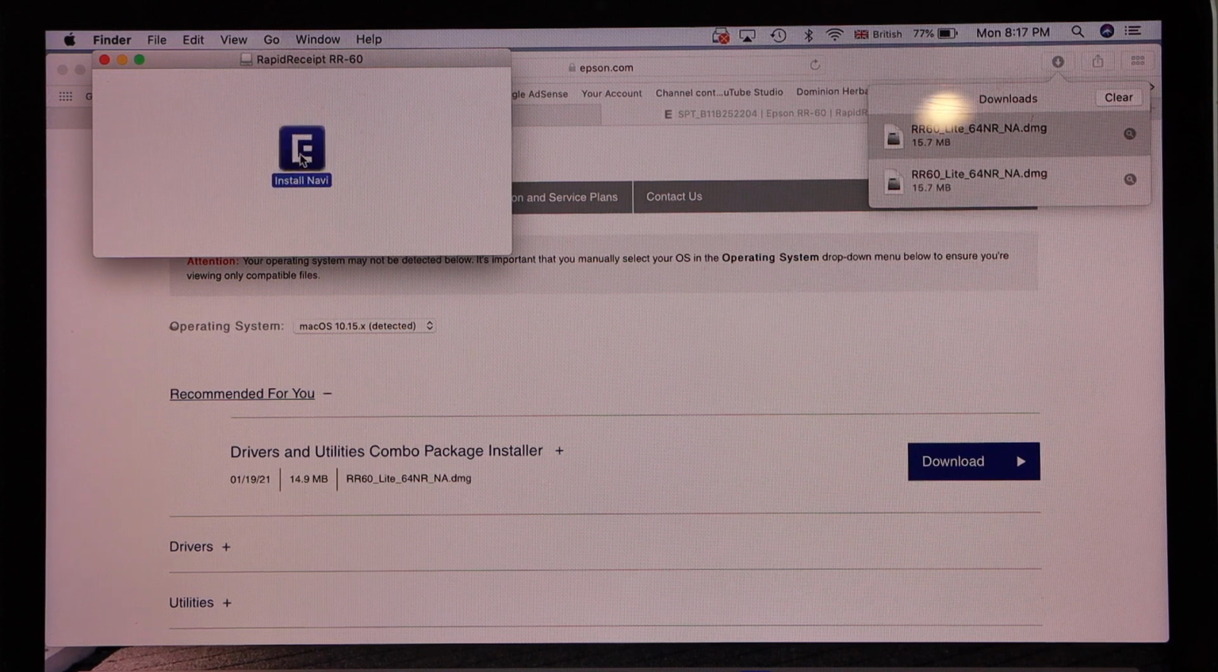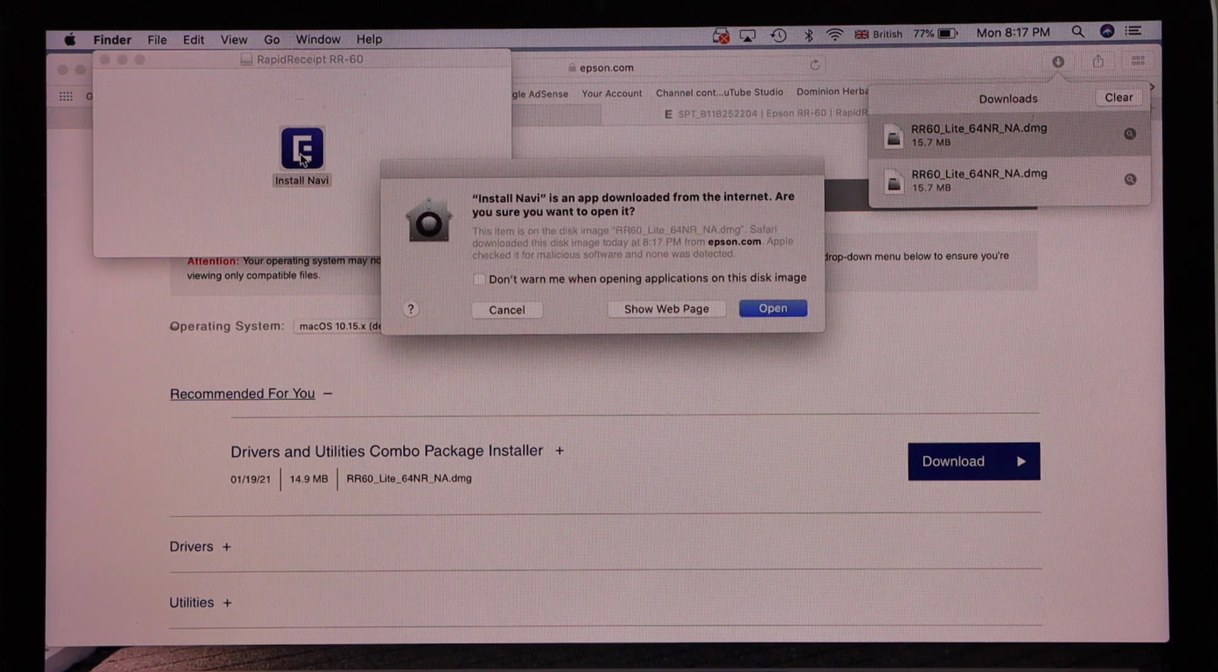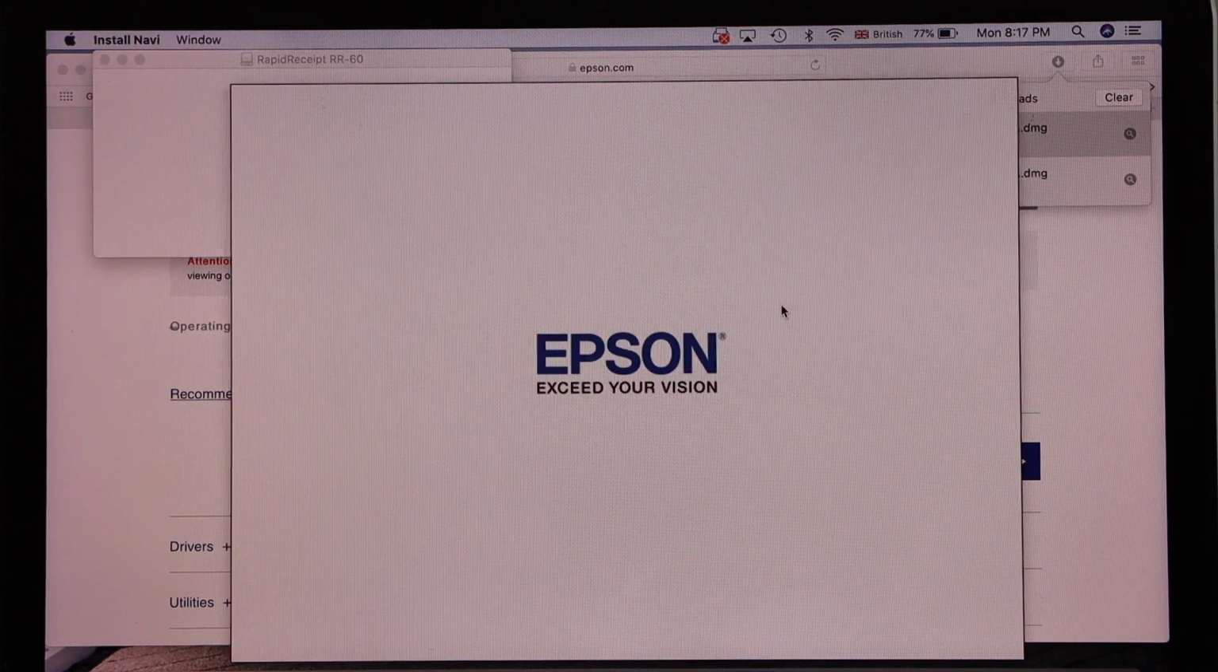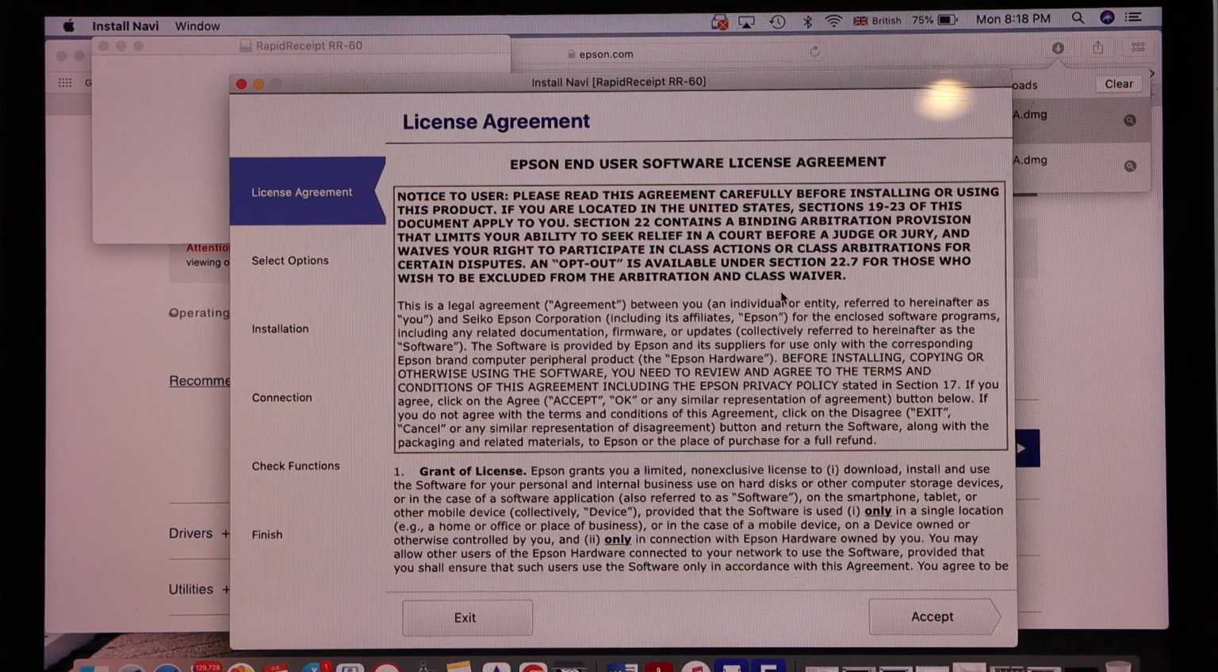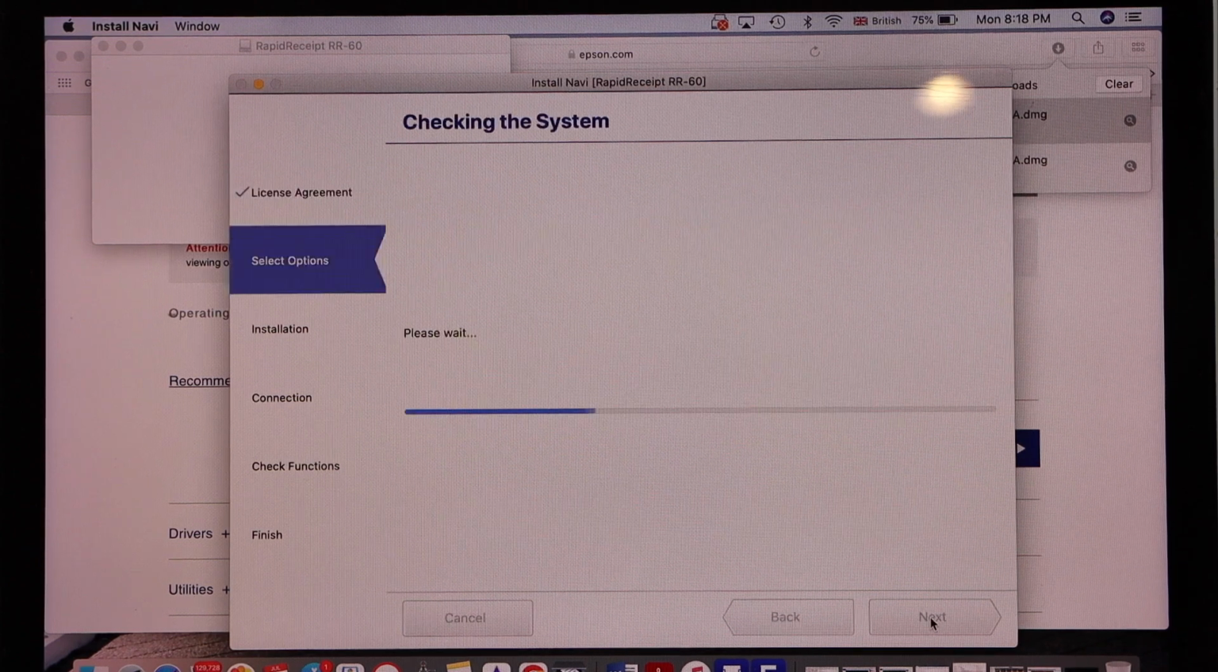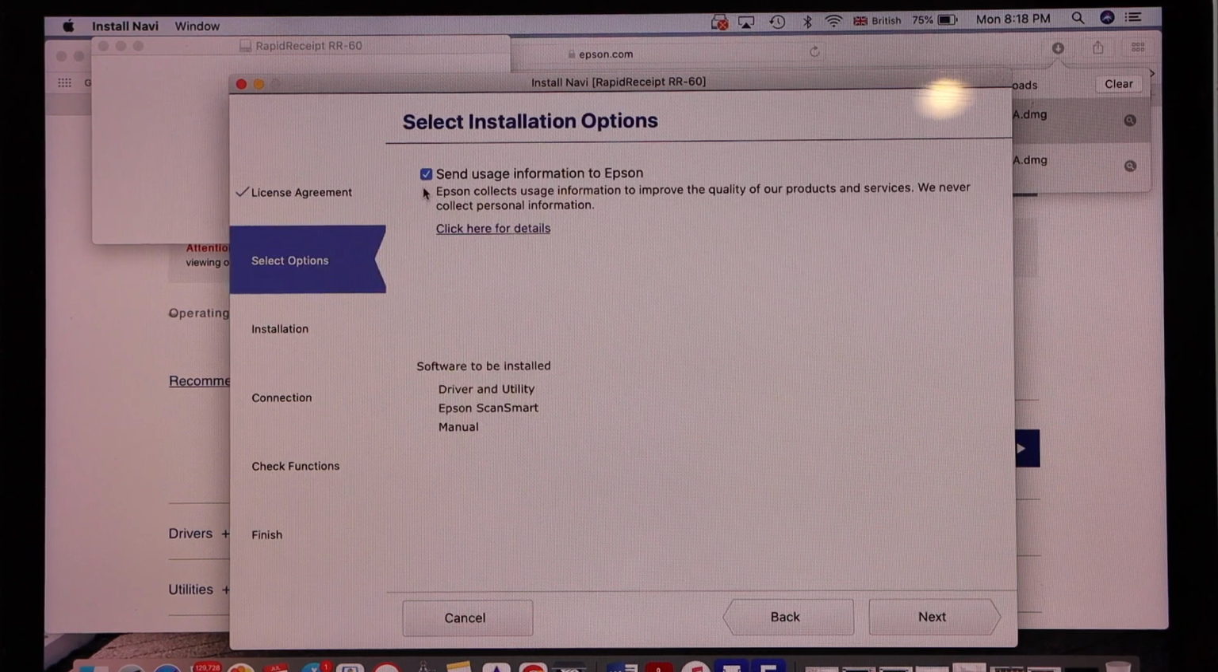Double click on the installer, open file, agree with the terms and conditions. You can select or deselect the usage information.